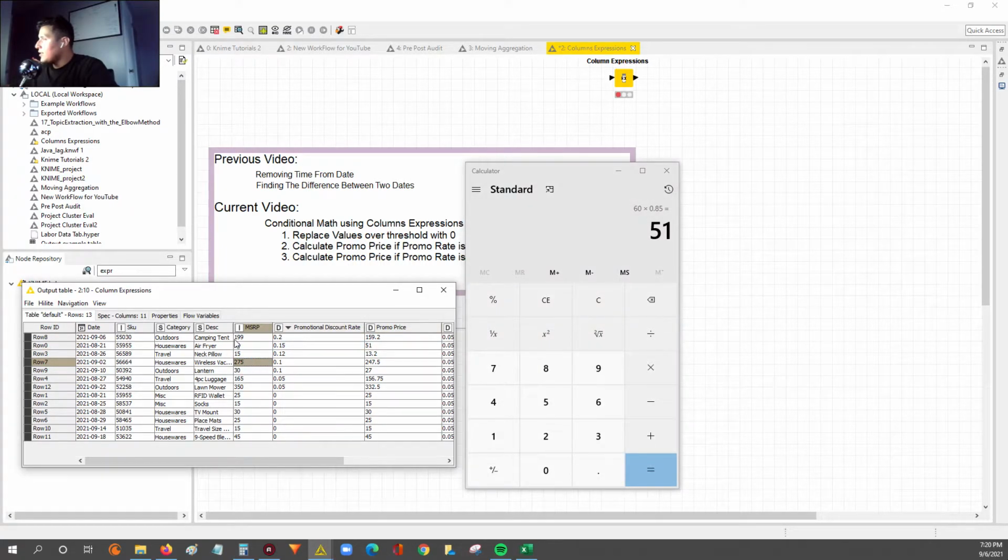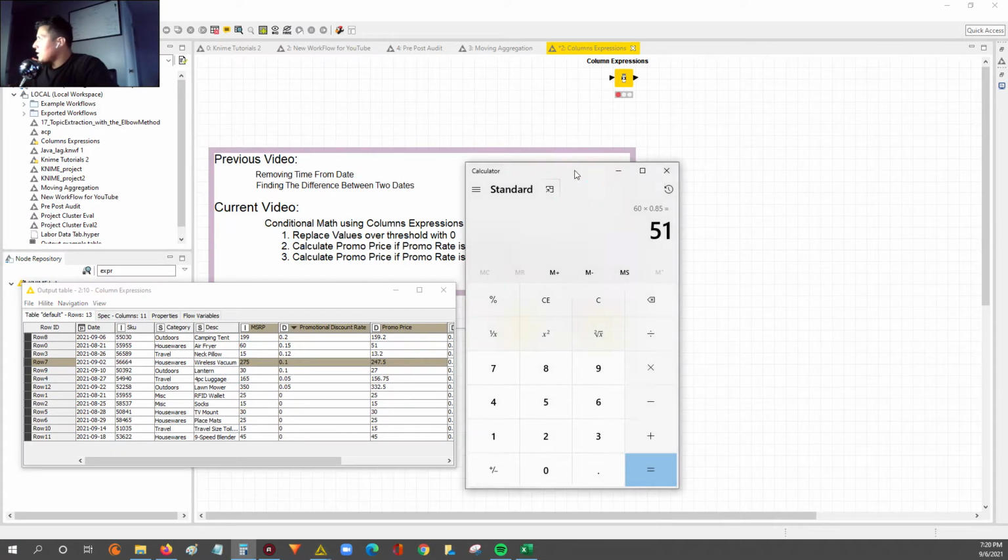Let's try the 275. So this wireless vacuum, $275 regular price against a 10% discount, or effectively a 90% full price. We're going to do 275 times 0.90. So 275 times 0.90 is 247.5. If we check against our handy dandy calculator, we're going to see 247.5. So far it looks like our math is pretty good.